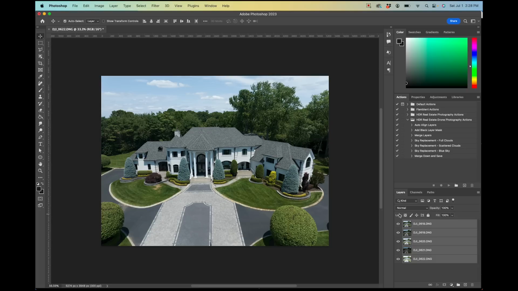Otherwise, once you start blending, you'll have a sort of ghosting effect or things not lining up correctly. Especially with the drone, it's not on a tripod, it's moving. The wind might blow it a little bit and you might have slight alignment issues if you don't do that. So it's just a good idea to do that first.